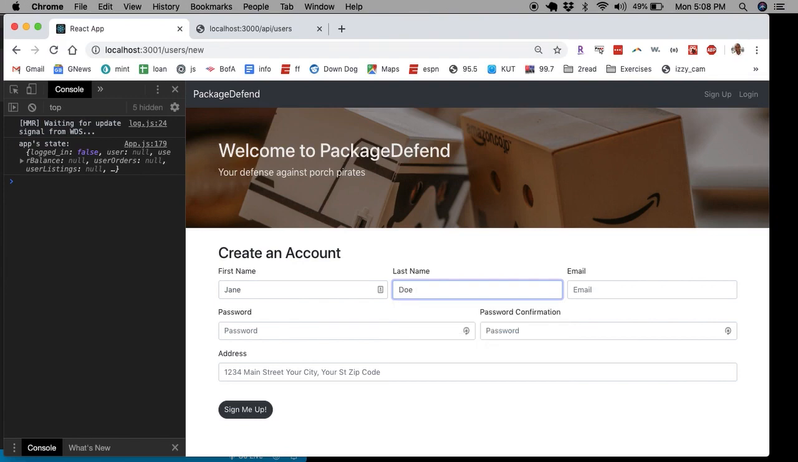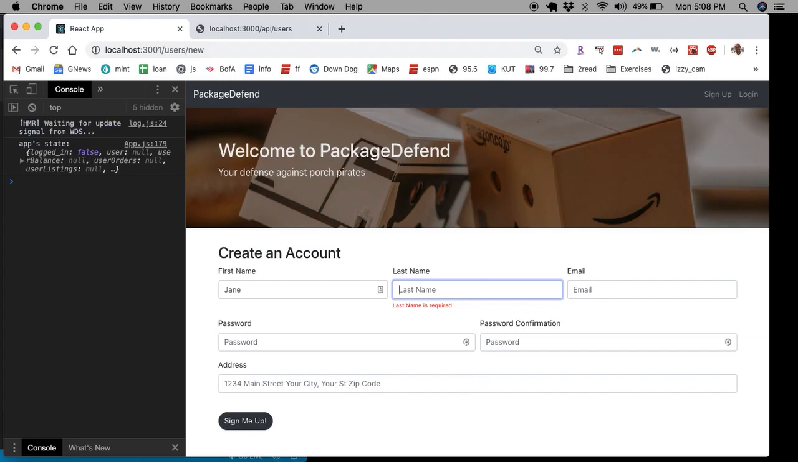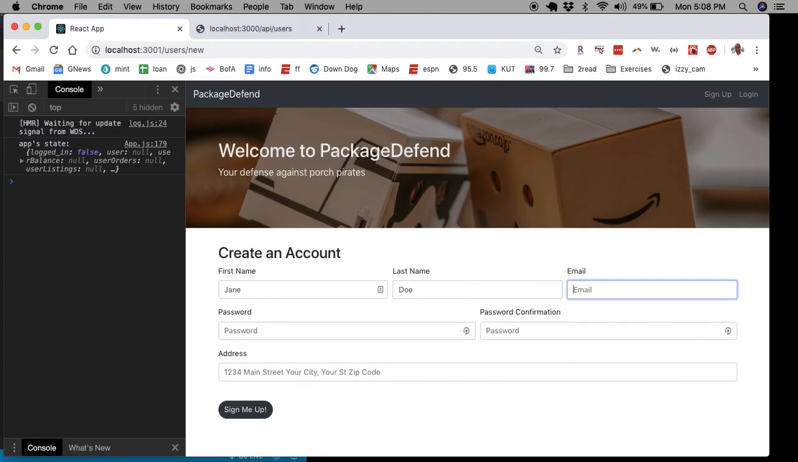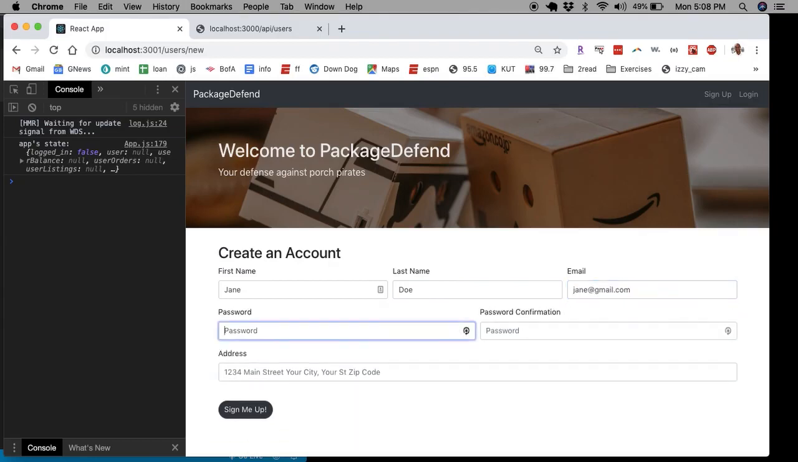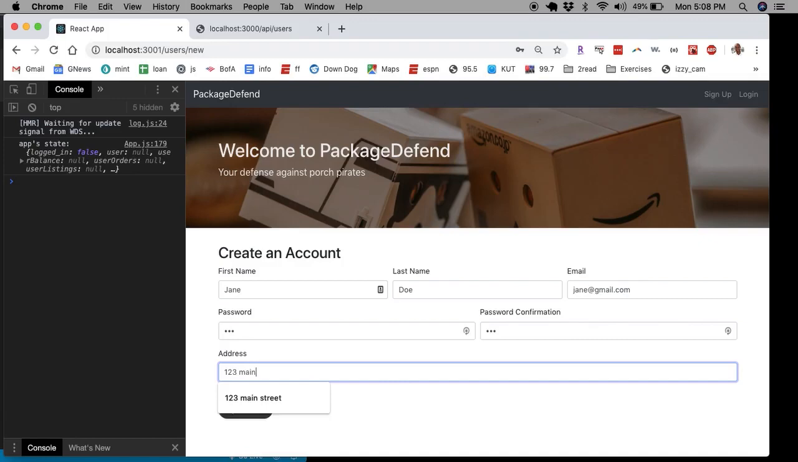I have multiple types of front-end validations. So for instance, if I remove the last name, it tells me that it is required. Same thing with an email. If I just try and input gibberish, it knows that it's not a valid email and tries to give feedback back to the user so as to have an appropriate email. Just create a quick address here, 123 Main Street, sure.